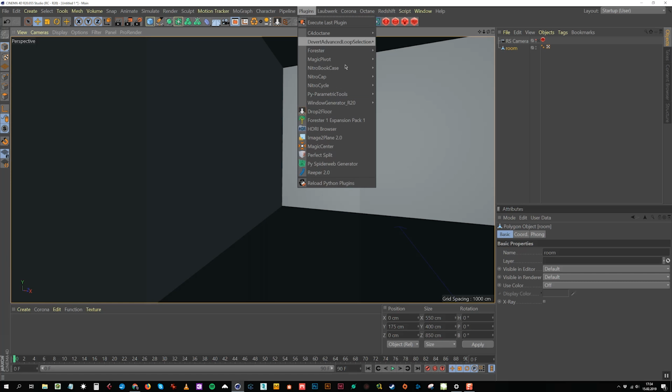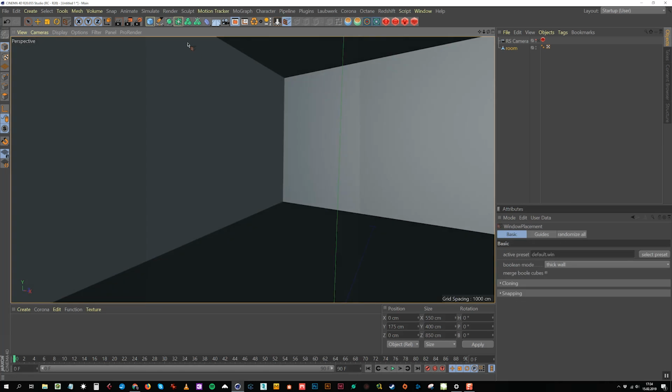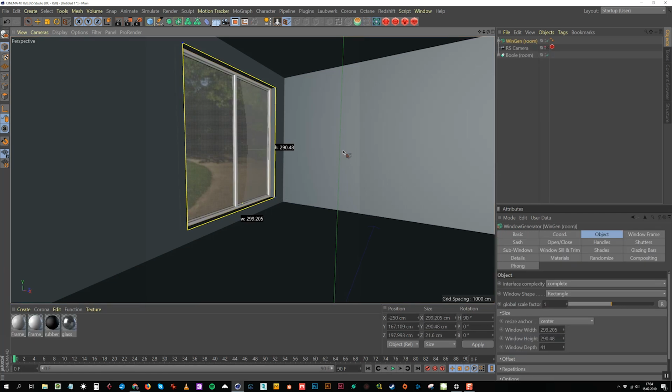For the windows I am using the Windows Generator plugin. It's not free, but it really helps to set up windows very quickly. You can always enhance the geometry by hand if needed. The good thing here is, it is parametric. So you can change all the dimensions and details at any time.